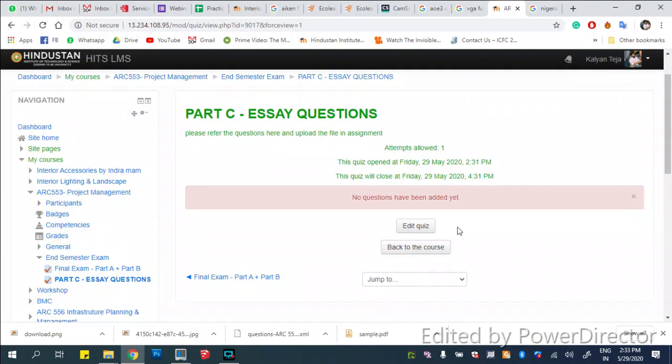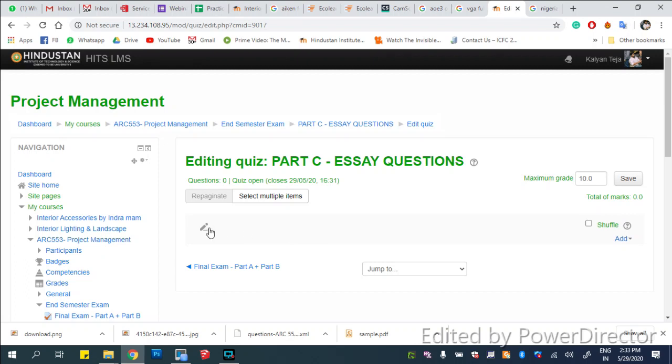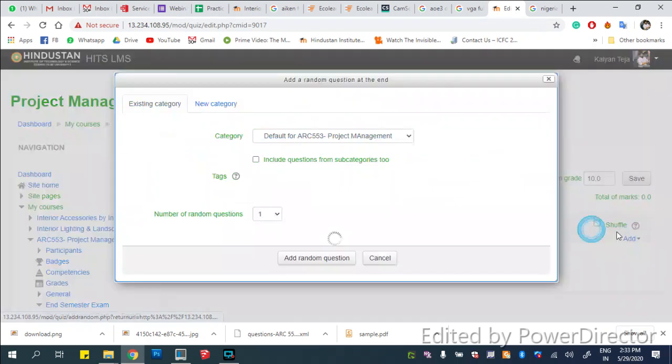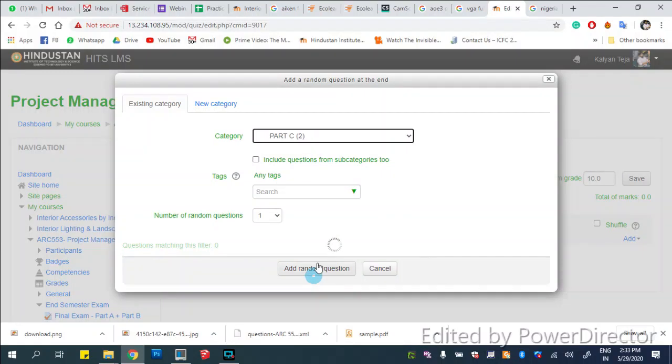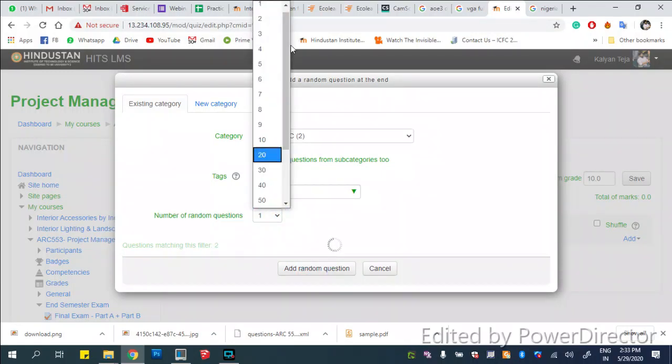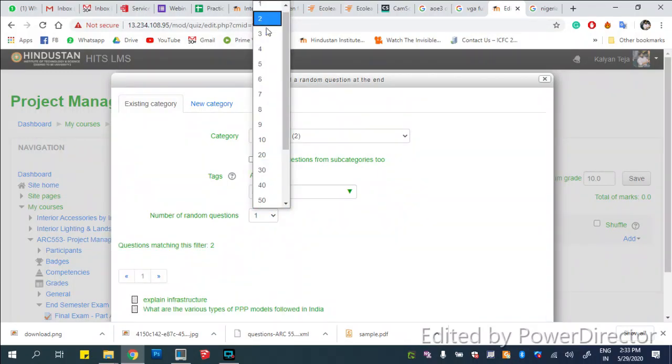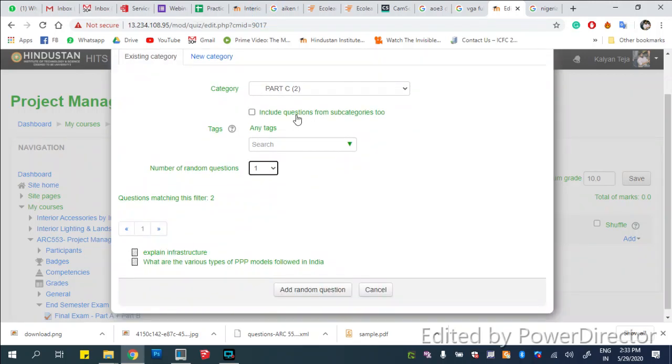So this thing, and we did not add any questions here. So let's click on edit quiz. Now I'm doing it quickly. Part C, enter, add a random question. Part C has 2 questions. Well, I'm giving 1 random question from both parts.